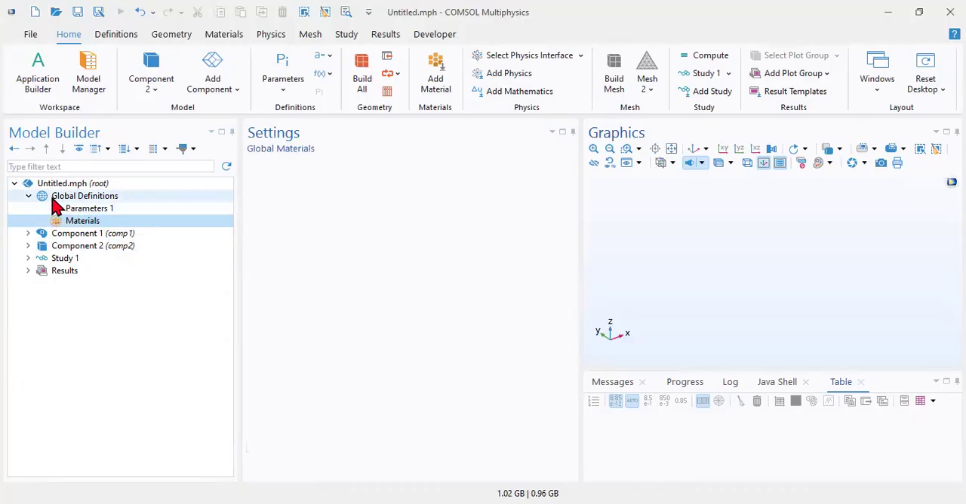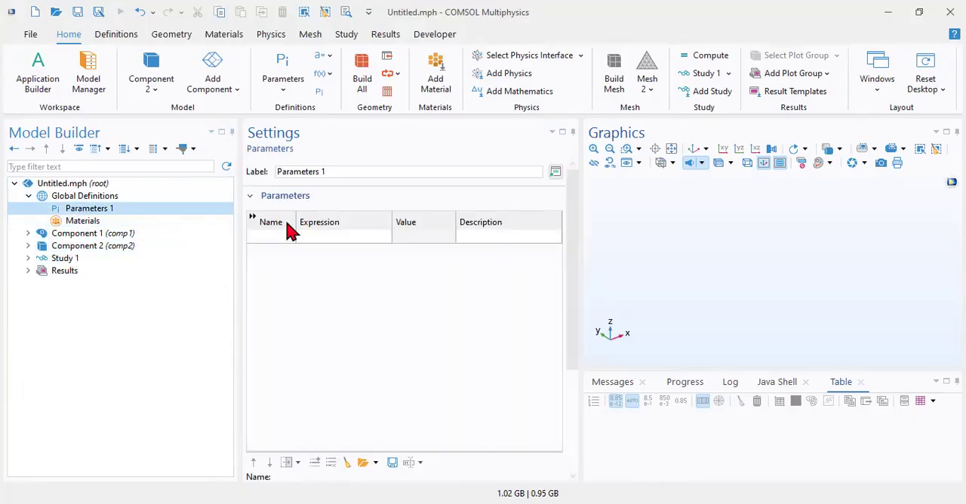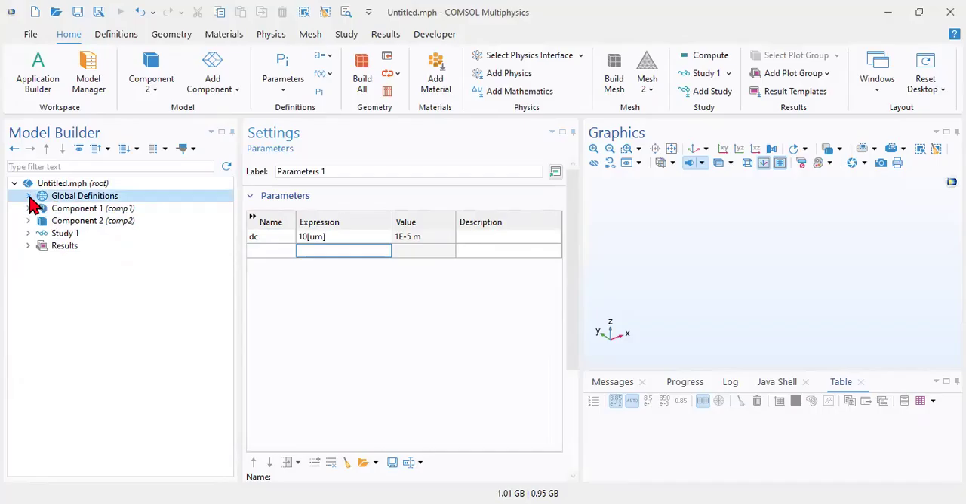So you can define any material globally, and you can use that material for component 1 or component 2. Also you can define parameters, like if we want to define the diameter of a circle. So DC, let's say, the diameter of the circle is 10 micrometers. If we use this diameter in component 1 or component 2, it will work. That is global definitions.